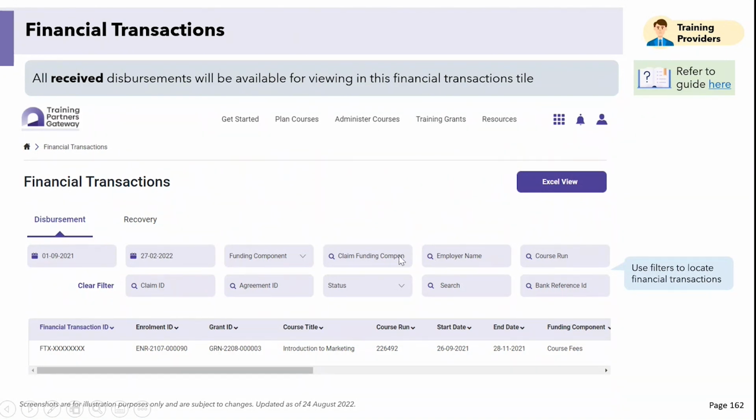Maybe they want to look at the cost run or the component, or they want to look at the dates. They can filter. They can also download the current view in an Excel file based on what they filtered.